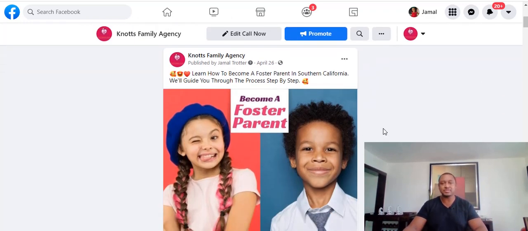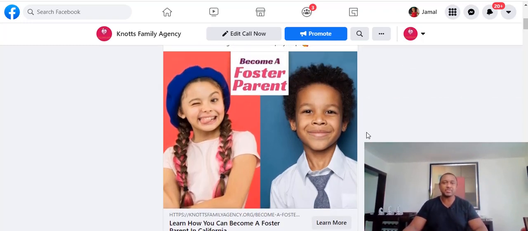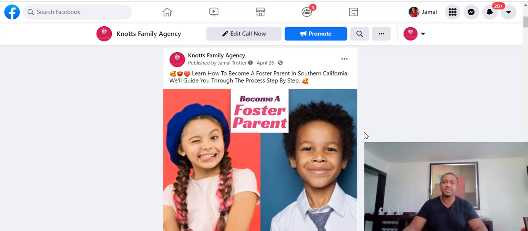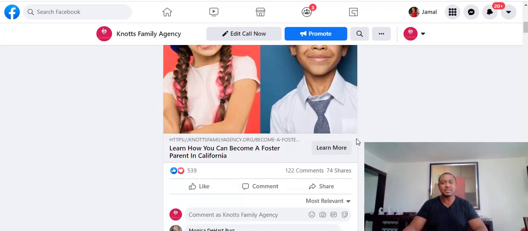So this is an advertisement. This is one of a series of ads that we created for this client that generated over $1 million for them. And it looks really simple, right? It's an image-based ad. It's not a video ad. And in this case, it's a single image ad. And you can see down here, if you scroll down, that it got a lot of engagement. You got 539 likes, 122 comments, and 74 shares on this one ad in the series.